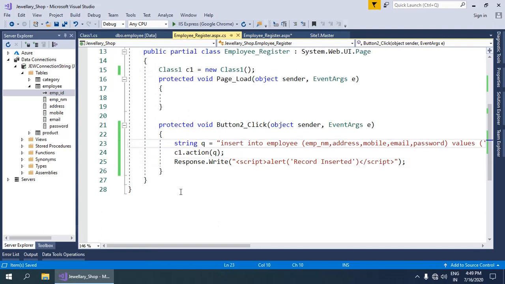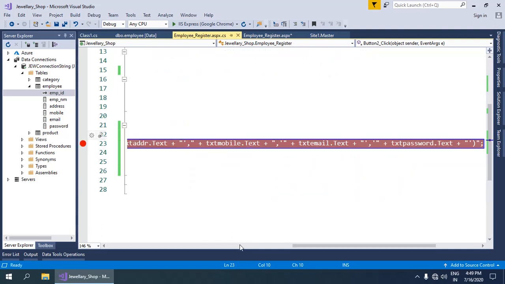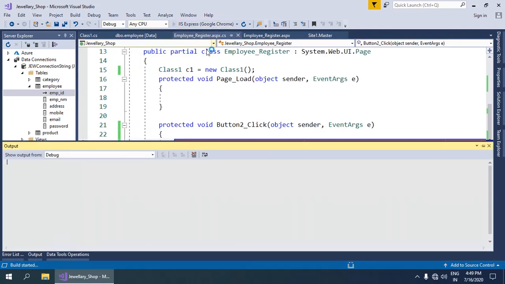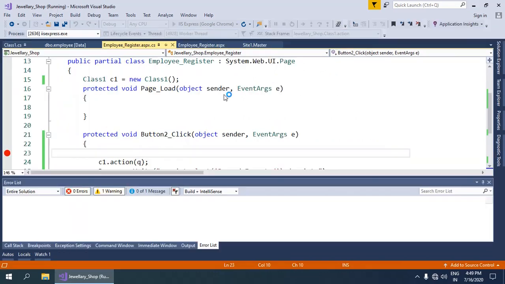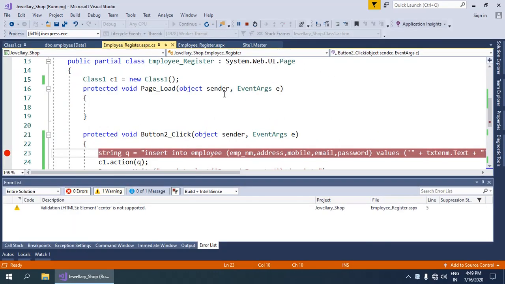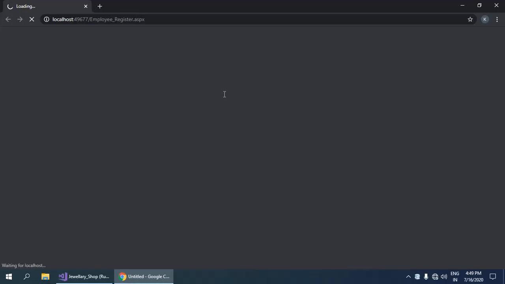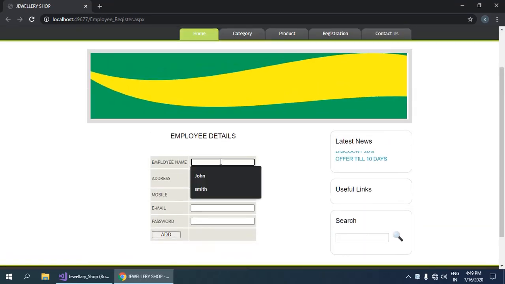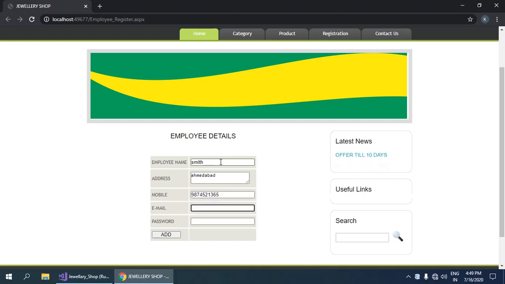I'm going to put the debug point so we can understand the flow, how it works. Going to run the website. It will take a second to load. Yes, so going to enter the name, Smith, address, mobile number, email ID, and the password.